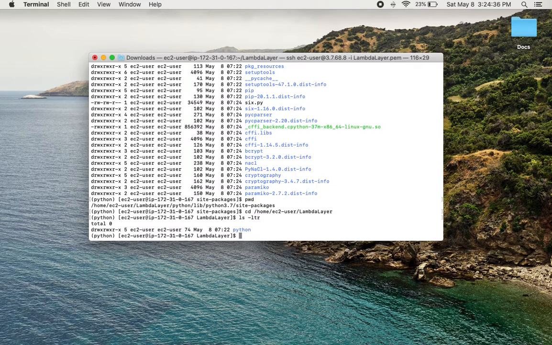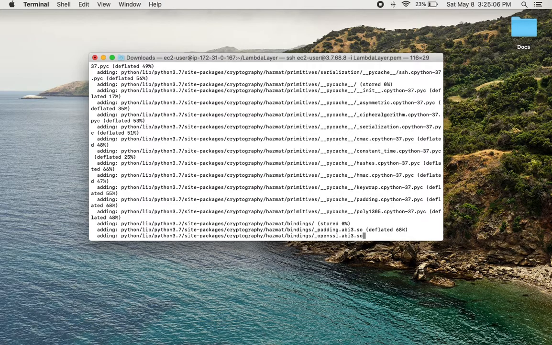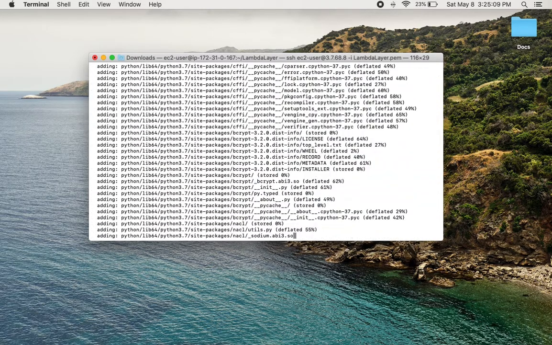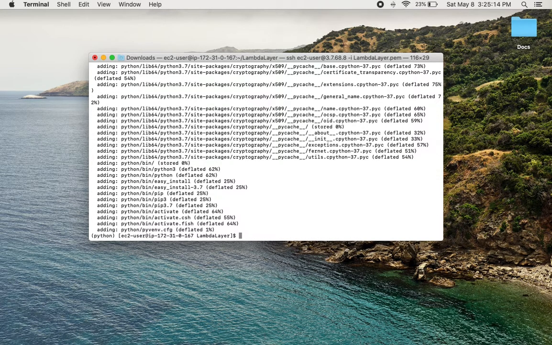And we have the Python available here. So now we will zip this directory and we will upload it to the S3 bucket. So to zip it, we'll use the command zip -r9 dot, and I'll use the same name, lambda layer dot zip, dot. Okay, so it has zipped the file.